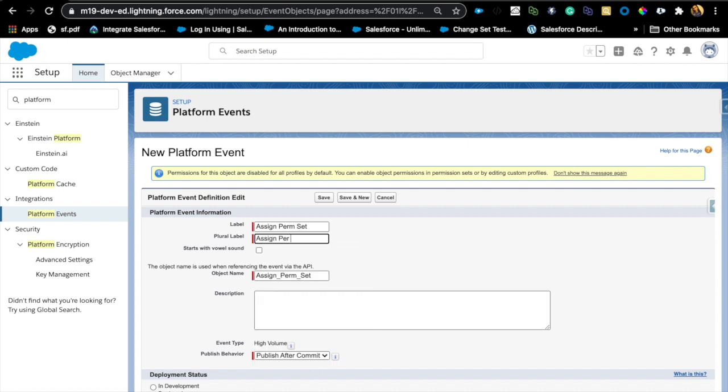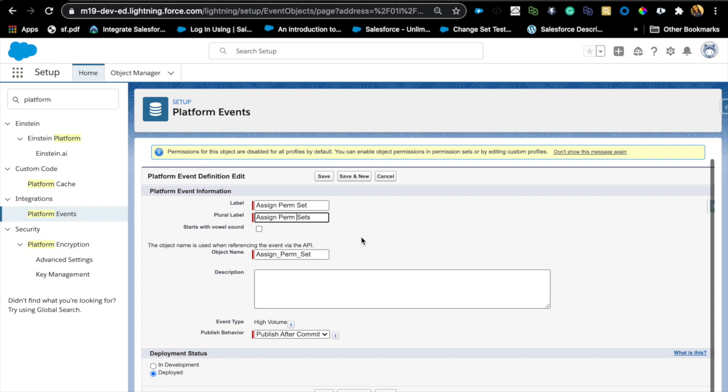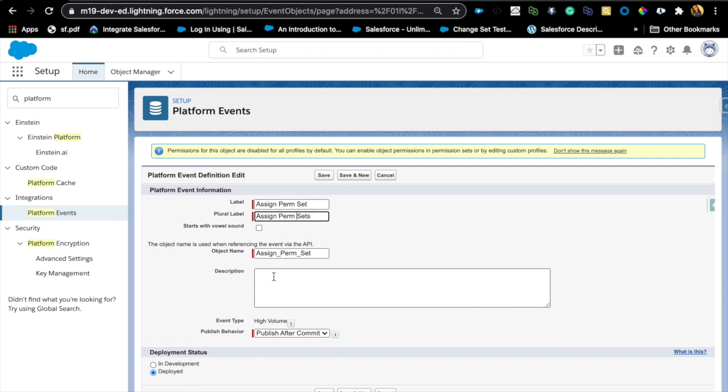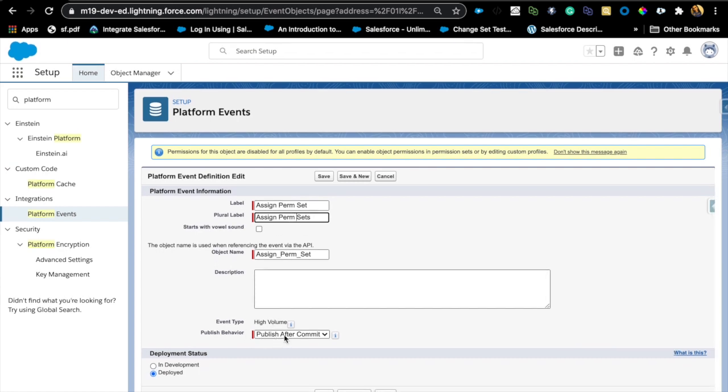So as you can see, this is very similar to when you're trying to create an object. So it's really an object record like we talked about. I'm just naming it something, giving it publish behavior, publish after commit, because I only want something to happen after this event is committed. And deploy it, save it.